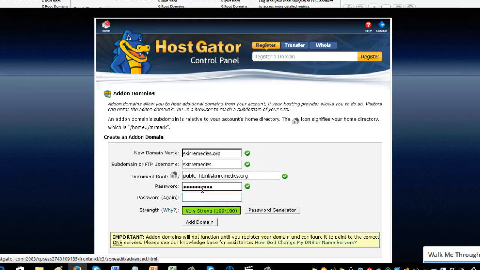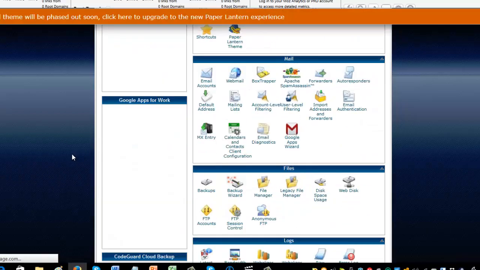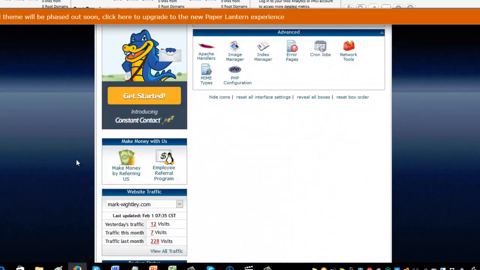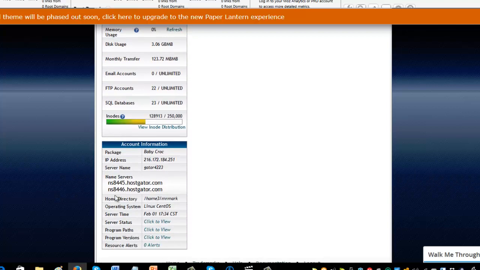Okay, something I can remember. Okay, and that's it. And then I'm going to add the domain. Done. Okay, so that's done. So now I'll go back to the home. Okay, and you'll notice down the very bottom, down the side here, it's got your domain name servers. Okay, so here you go, name servers.